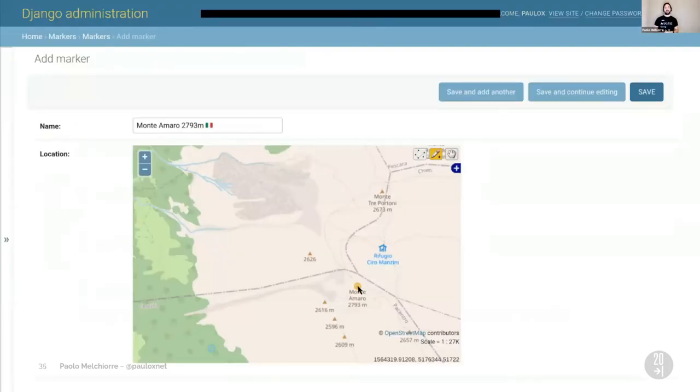Here is the page for inserting the marker in our admin. As you can see, we have a text field to enter the name of our marker and a widget that we can use to manually navigate the map and then manually define our point in space. In this way, we can add many markers in our database.